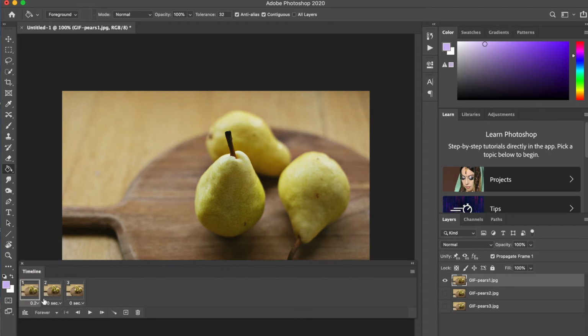Now, if I hold down Command or Shift and select... hold on, I think it's Shift. If I hold down Command or Shift, or Control or Shift on the PC, and select all of them, I can adjust the timing all at one time, or I can do them individually.